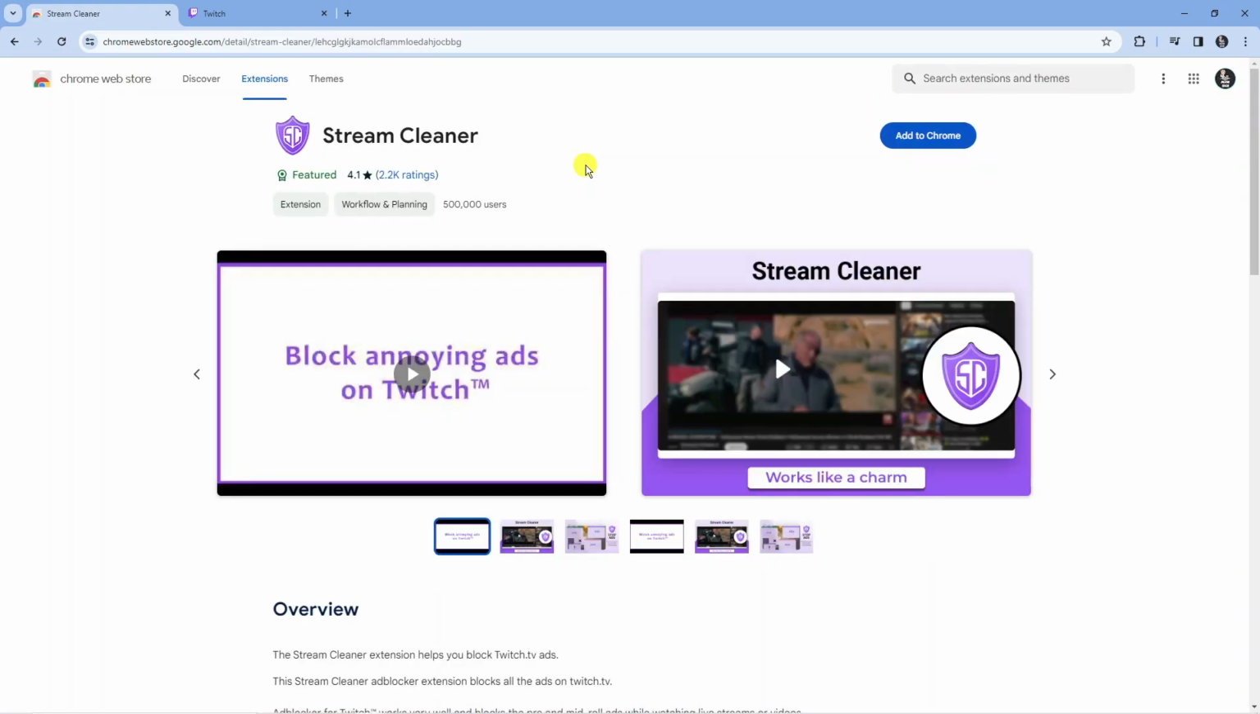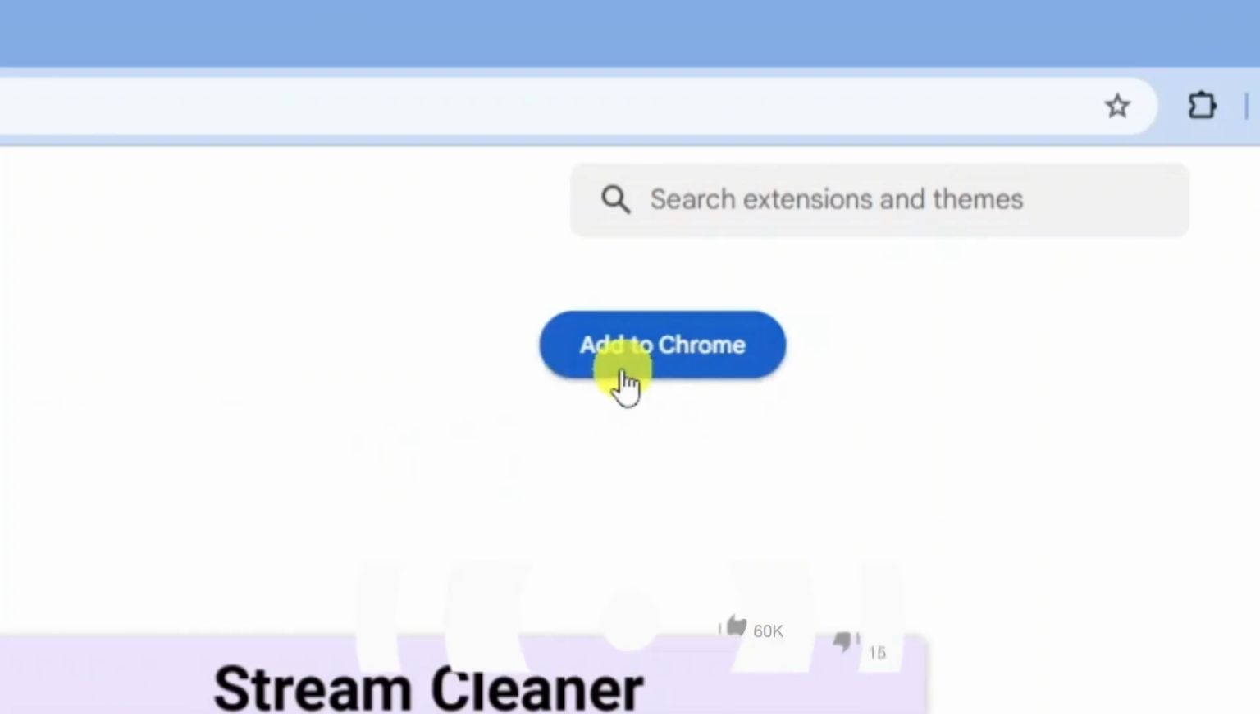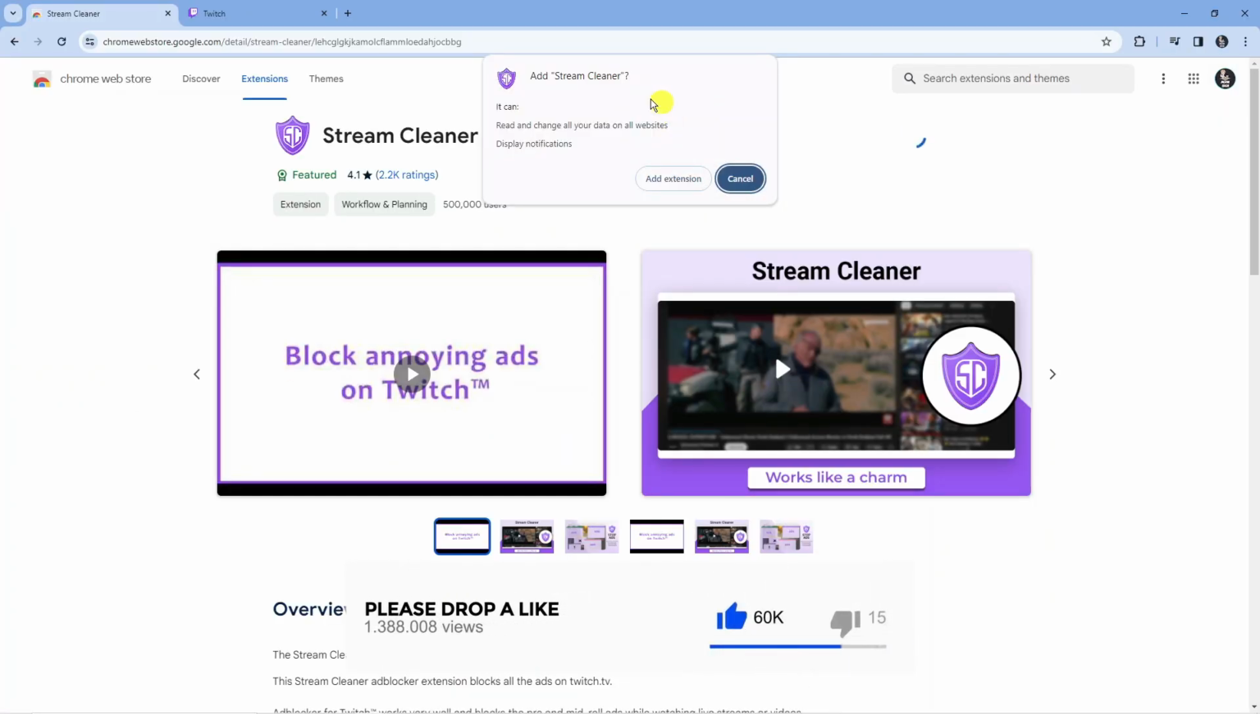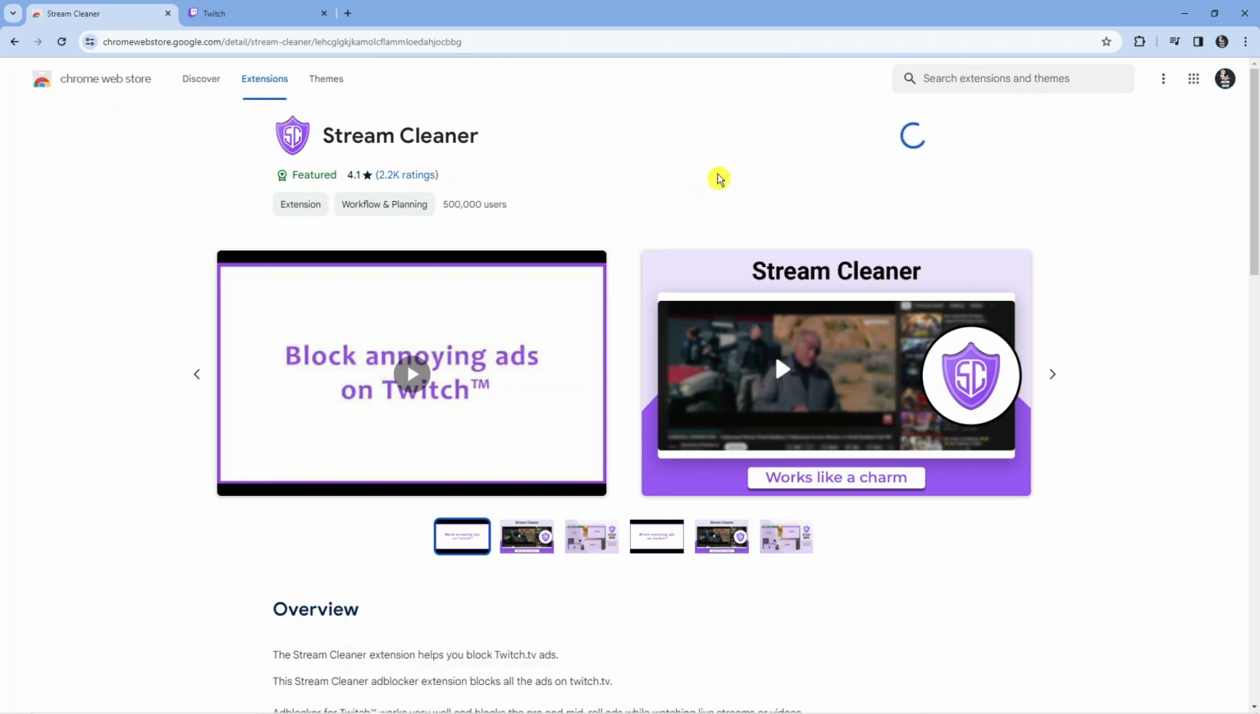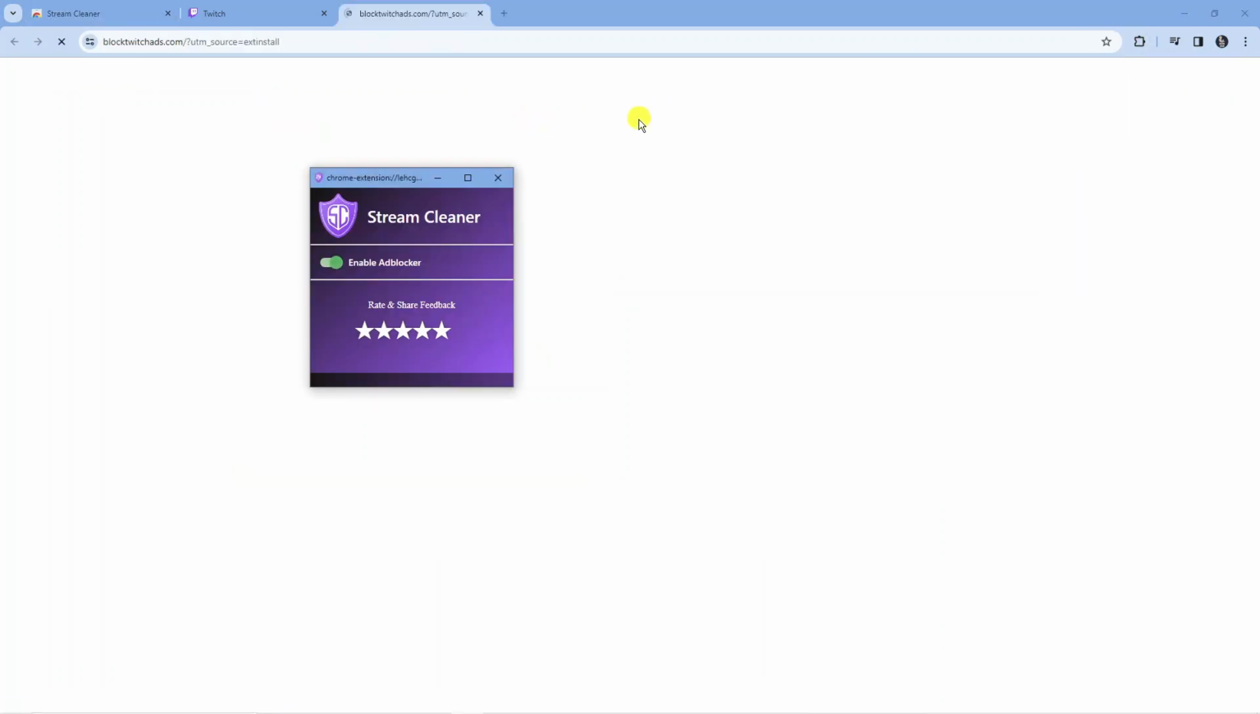So this is what it actually looks like. As you can see, there's a video here which says block annoying ads on Twitch, and what you want to do from here is come up and press the blue add to Chrome button. Now it's going to come up with a pop-up confirmation. Just go ahead and click onto add extension, and that's going to add Stream Cleaner to Chrome.